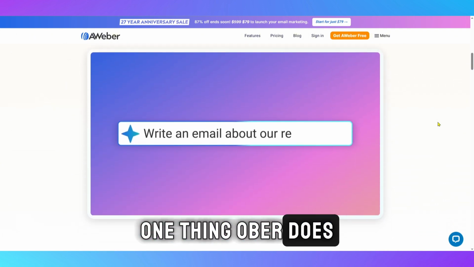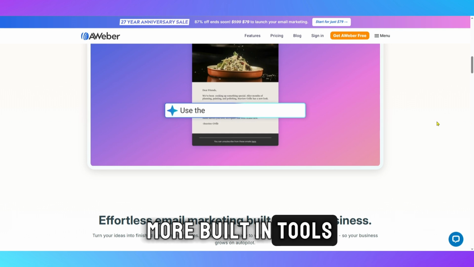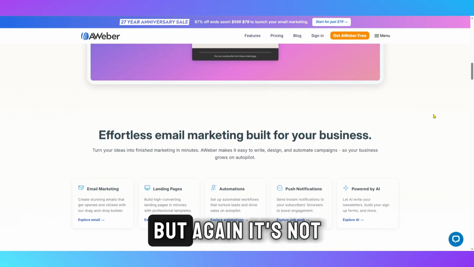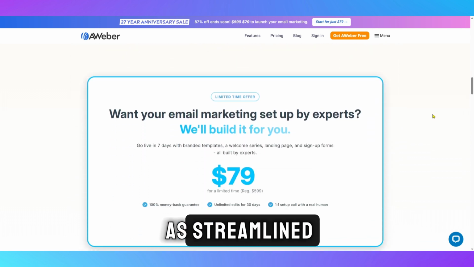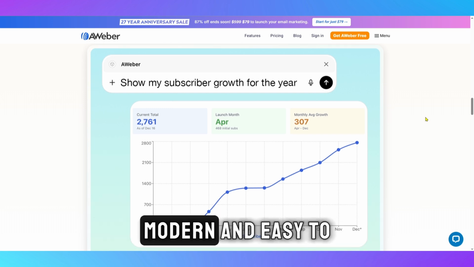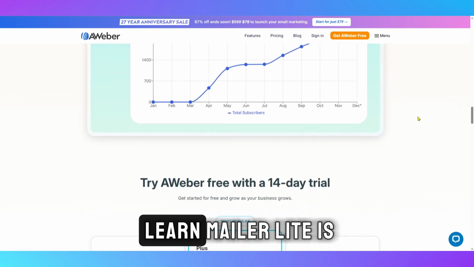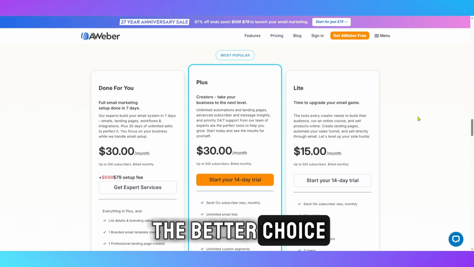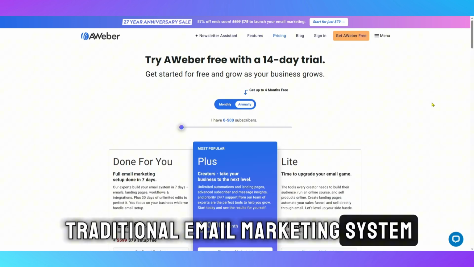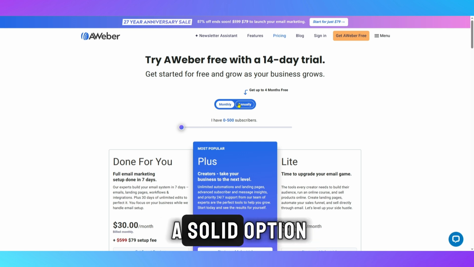One thing AWeber does well is giving you more built-in tools right away, like landing pages and e-commerce integrations. But again, it's not as streamlined. So what should you pay attention to? If you want something simple, modern, and easy to learn, MailerLite is the better choice. If you care more about reliability, support, and a more traditional email marketing system, AWeber is still a solid option.